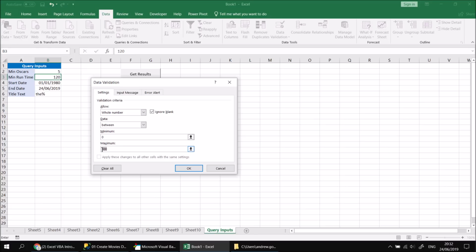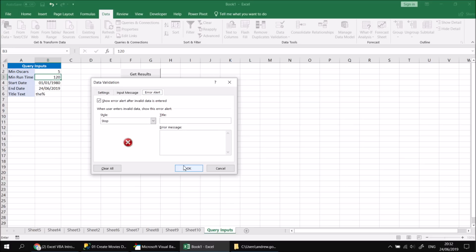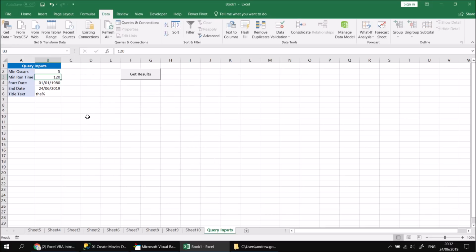If you're not sure, you could always stick in a ridiculously large number there, but we'll stick with a simple example for now. I don't have to set a custom error alert. I can just get a generic error message if I leave the error alert page blank, which I will do in this case. So then I can click OK.